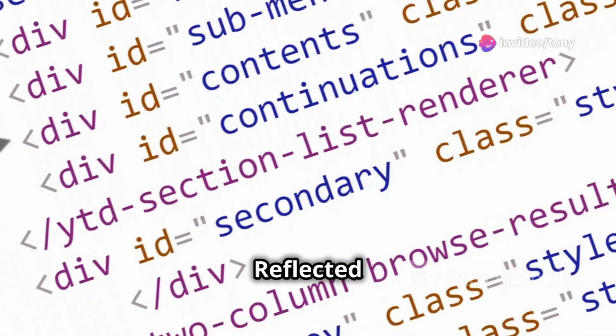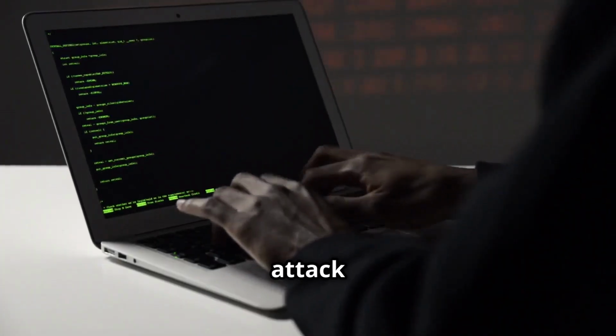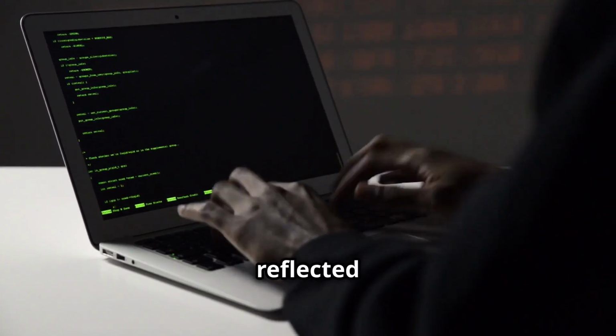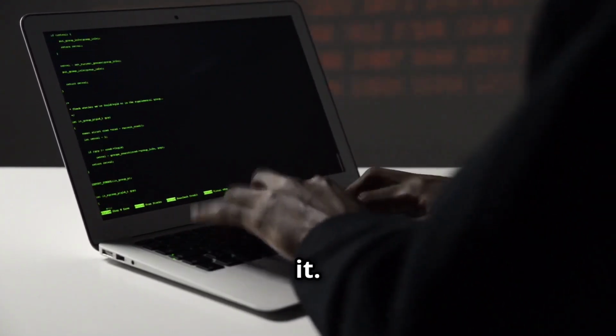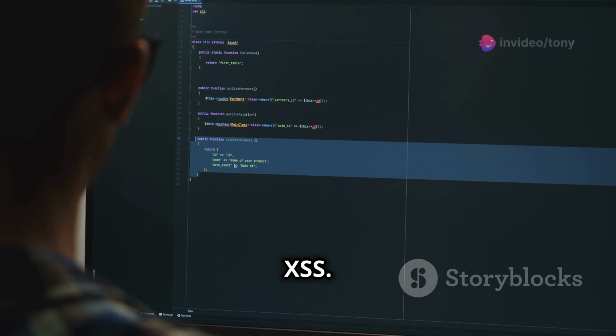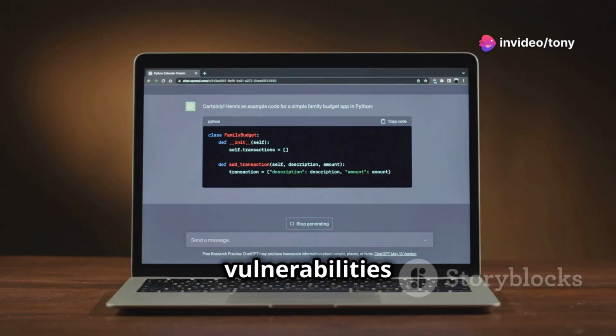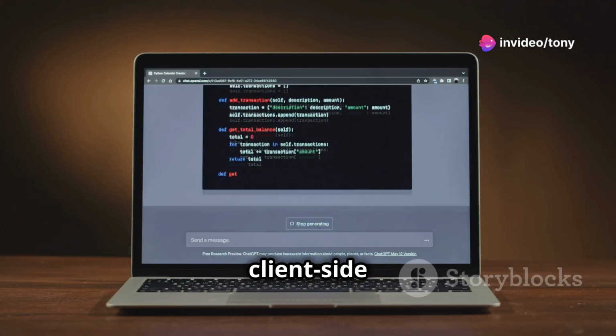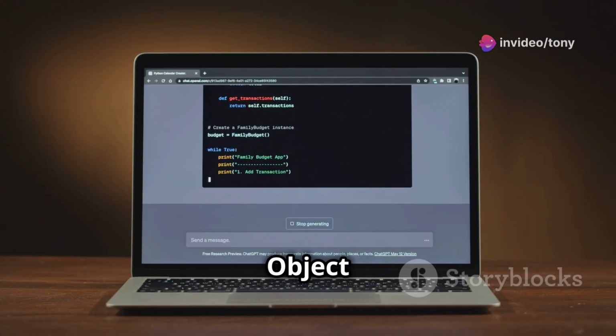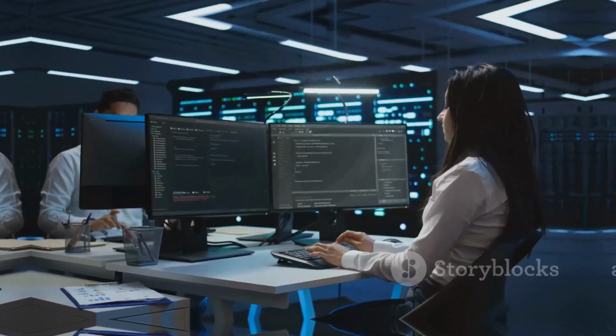Second, reflected XSS. This type of attack occurs when malicious code is reflected back to the user who submitted it. Third, DOM-based XSS. This attack exploits vulnerabilities in the website's client-side code, specifically the Document Object Model, or DOM.